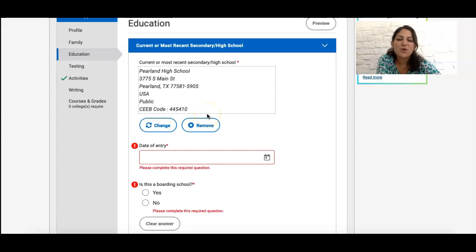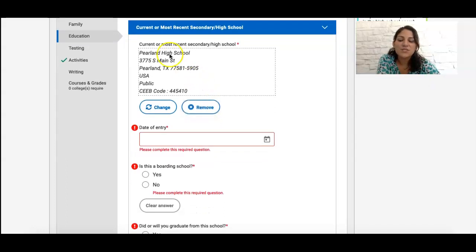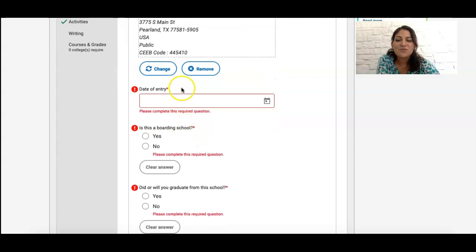If you are homeschooled, they will also have that option, and they will have an option where if you do not see your high school listed, you can select that as well. Once you have put in your high school, you will choose date of entry. For those of you who are graduating year 2022, so in spring of 2022, most of you will have entered high school as of August 2018, August or September, depending on where you live. But for those of you in the southern states, that's typically August. So you will choose August 2018.